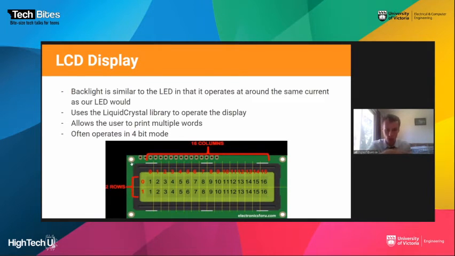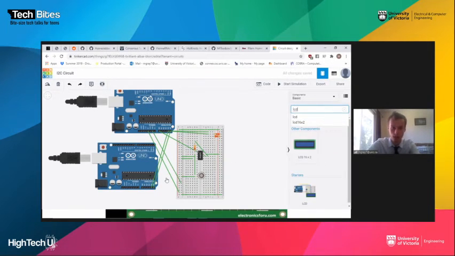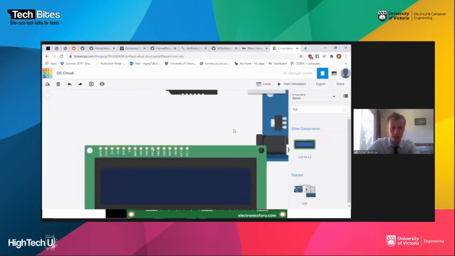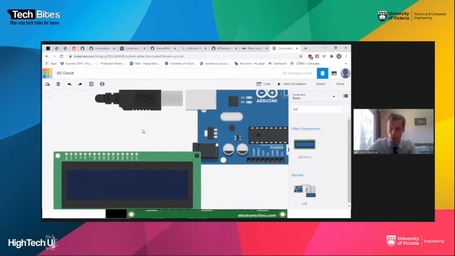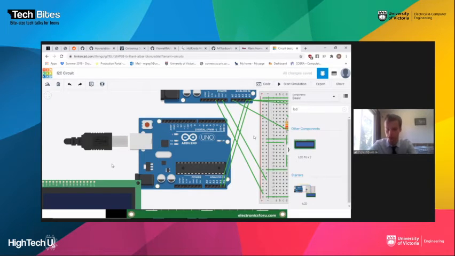But that requires a lot of I/O pins. So if we first go back and get this LCD display, we see that there's 8 pins. Each of those in 8-bit mode would have to be connected to one of the pins on here, but that requires a lot of the input-output pins.